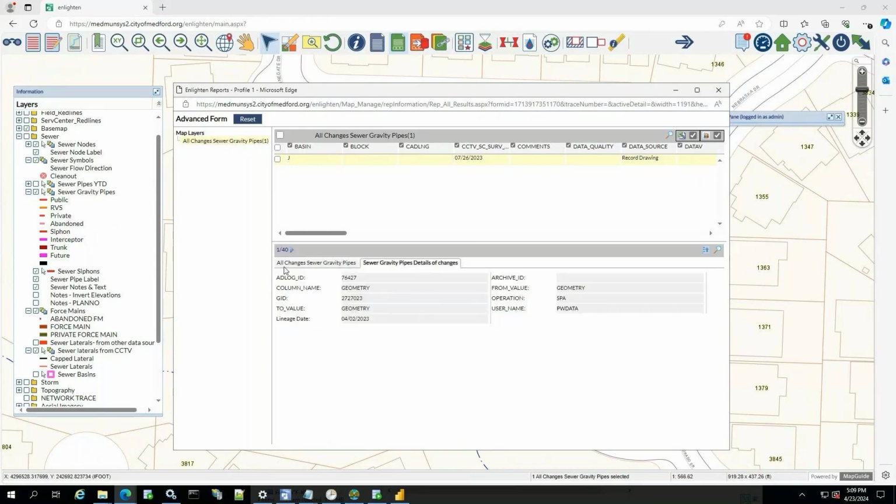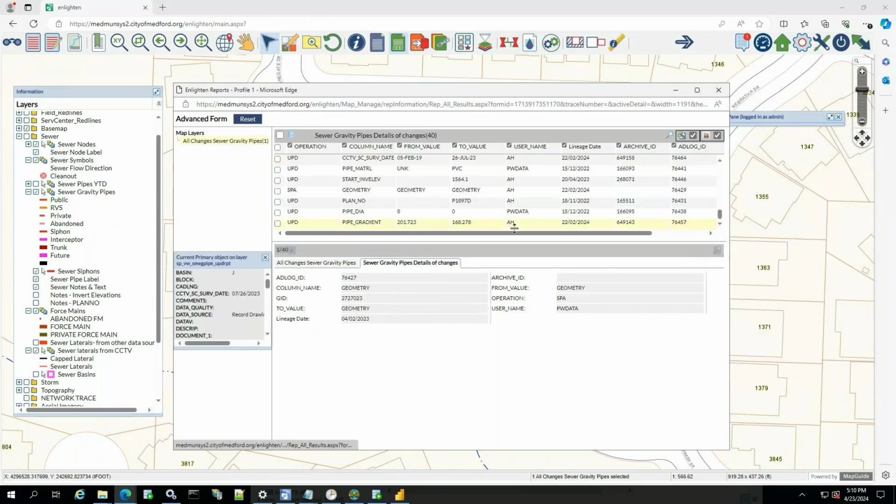So I can go there and I can see here that for that given pipe, there's 40 different changes that have been made. And here it'll list them. And so, in Enlighten, if you have a one-to-many relationship on a link table, you can just drill down into this form. So here's the list of all changes. And you can sort it by whatever you want. But let's just take a look. So here, a user called H changed the end rim elevation here from this value to that value. Okay, and they changed the data source from a plan to a record drawing.